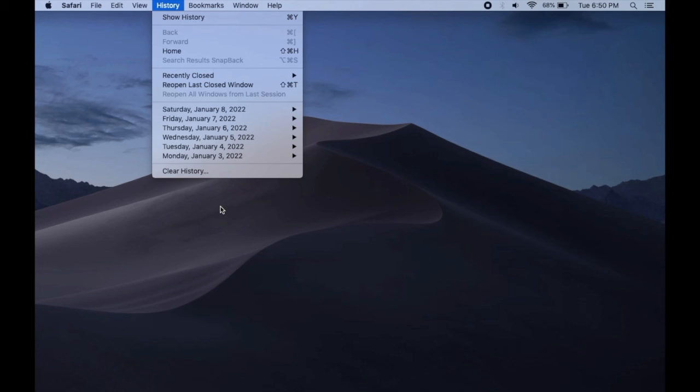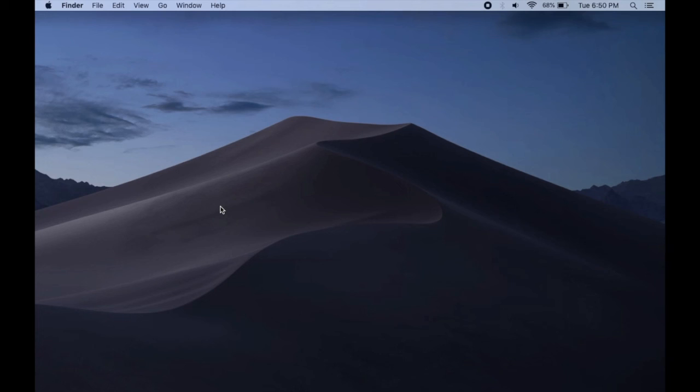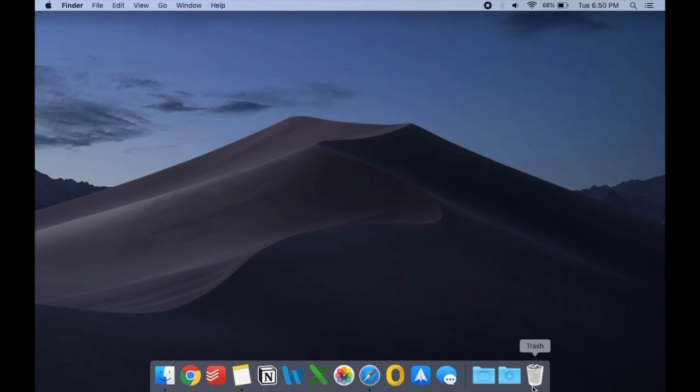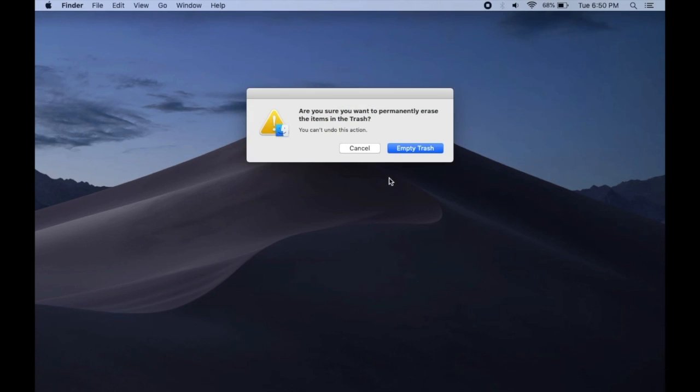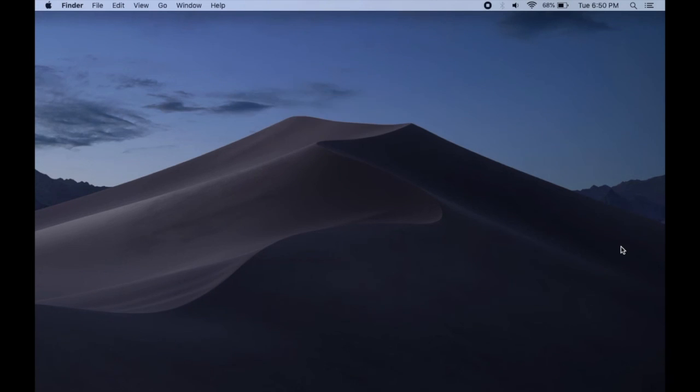is to it. Although of course there are other things that you should do once in a while, such as emptying your trash. So you just want to empty the trash right here. And you just want to make sure you have a reasonable amount of free space available at all times, and it will help your computer's speed.